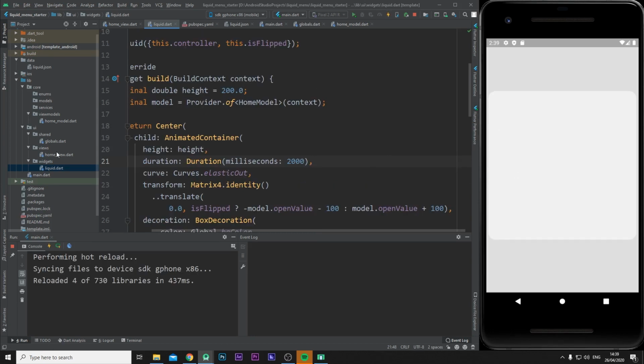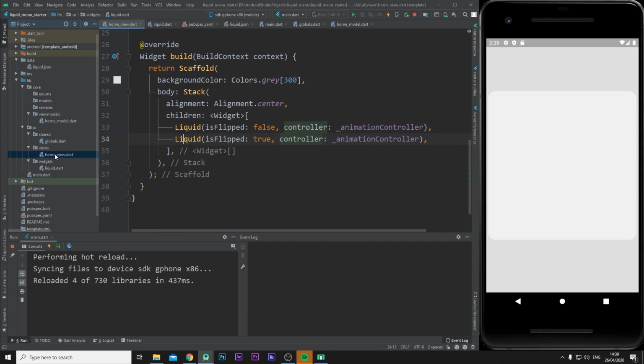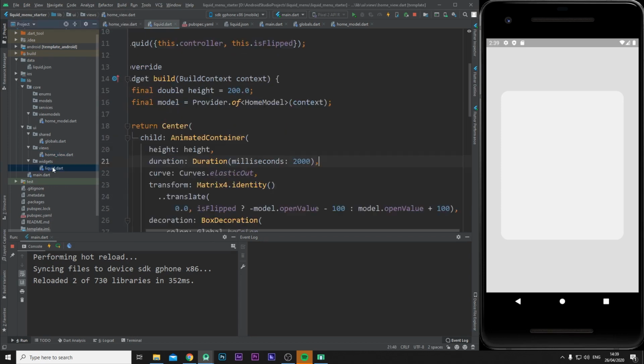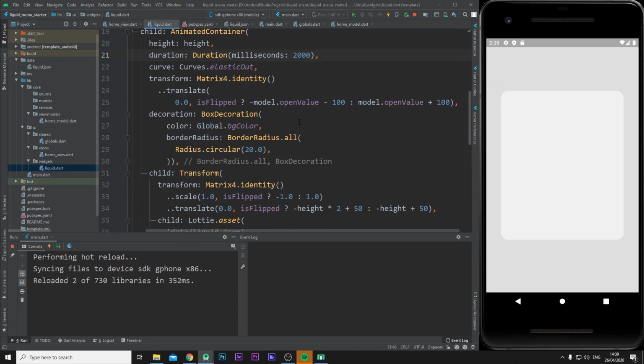So let's also go to our home view, and let's add some main padding on the stack. Let's say something like 40. Let's do a hot reload. So we have a bit more breathing space for the overall cards or the overall liquid animation. Cool. Going back to our home view.